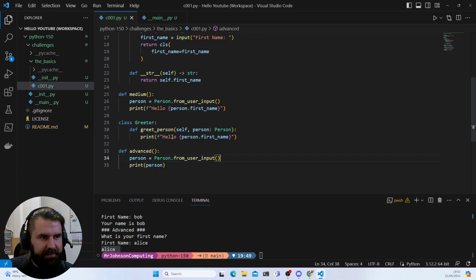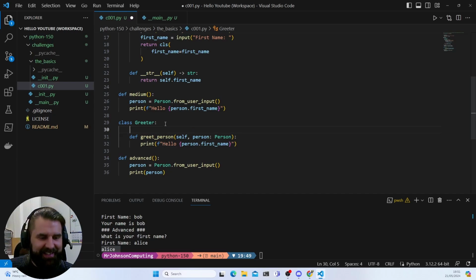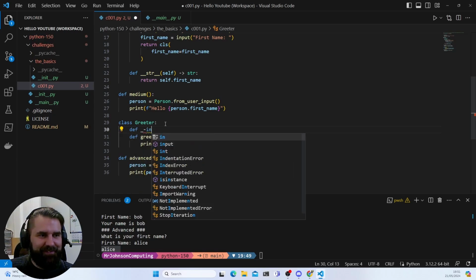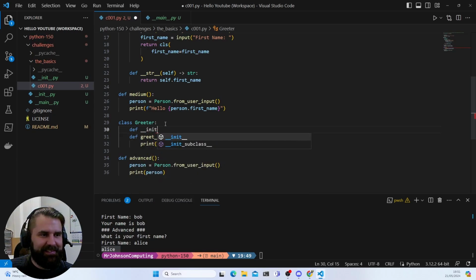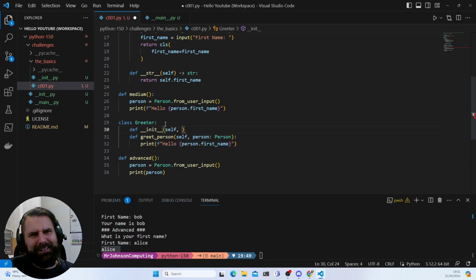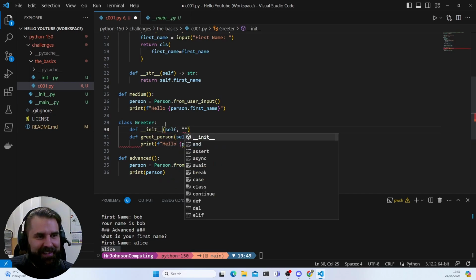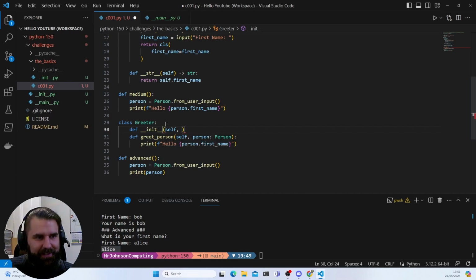Now what we're going to do is make a new greeter. Let's make a new greeter, but with a greeting. That's such a good idea. That's what this advanced thing is all about. It's just going as big as we can. This isn't massive, but we're going to do init, and then self, and we're going to ask when we make a greeter.